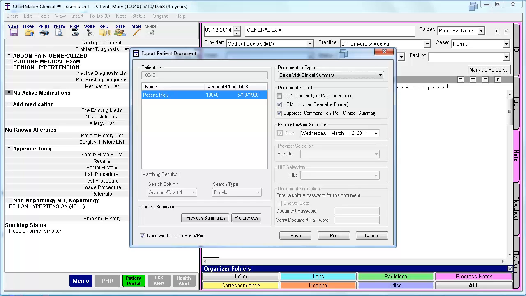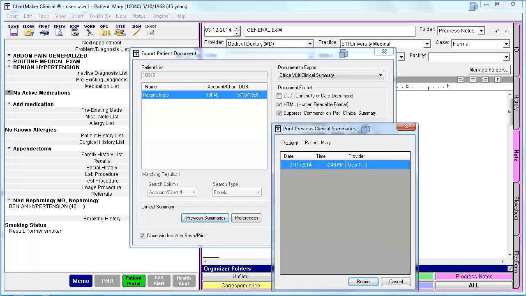Clinical Summary will be the default option in the Document to Export dropdown. Towards the bottom of this dialog, you will see 2 new options, Previous Summaries and Preferences. After you click Previous Summaries, you will receive a dialog listing previously generated summaries for this patient with the date, time, and user who generated it, as well as an option to reprint them if necessary.